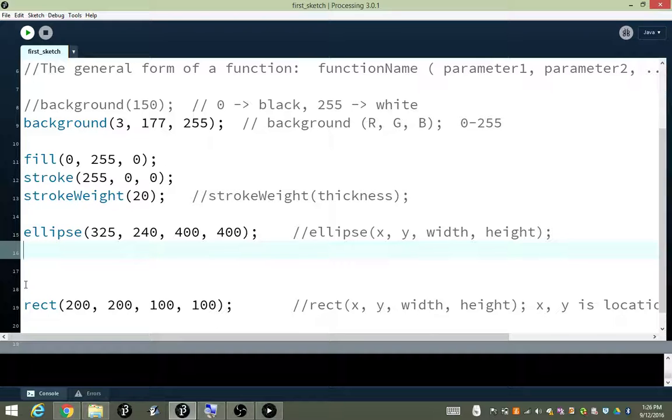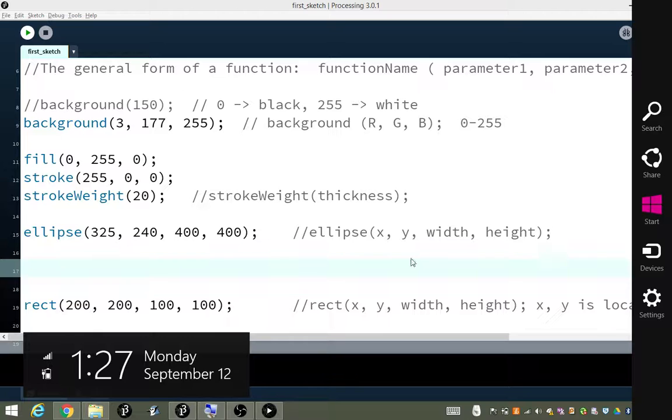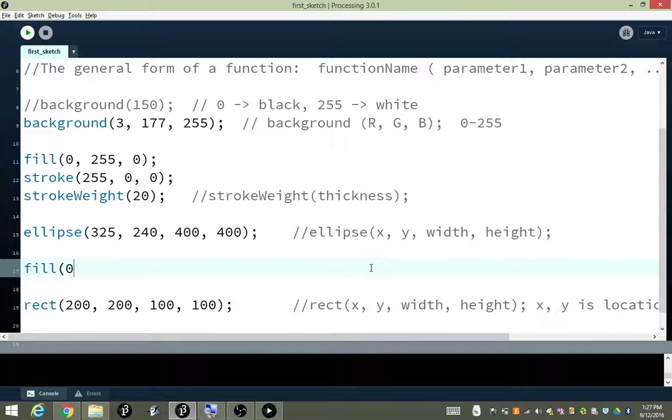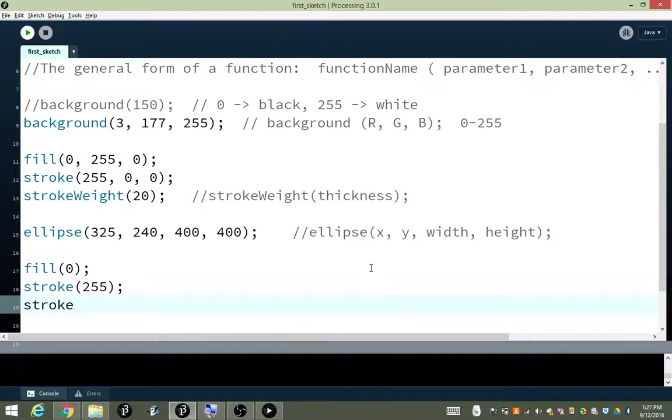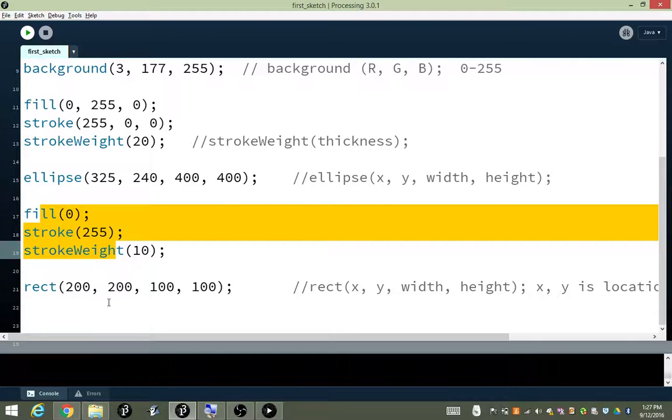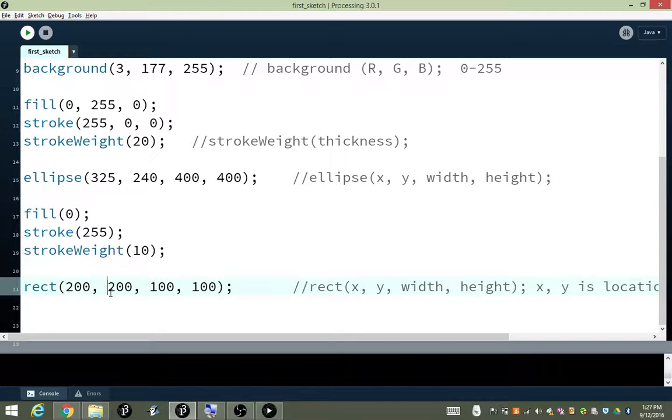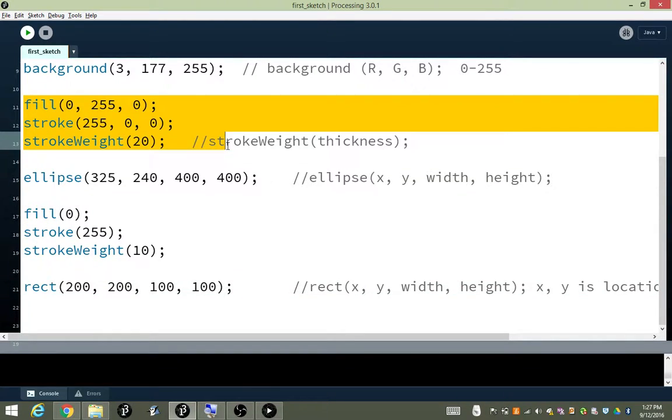So if I want the rectangle to be different, maybe I want the rectangle to be black and white. I'll say fill with black, stroke with white, and I'll make stroke weight of 10 pixels. And that will affect everything after it. The only thing that's after it is a rectangle, so that's not a big deal. So these fill and stroke weight commands affect everything that comes after it until something new comes along to change its mind.